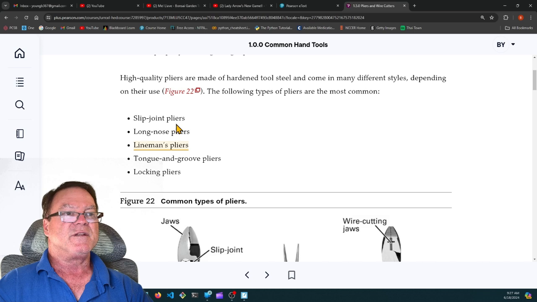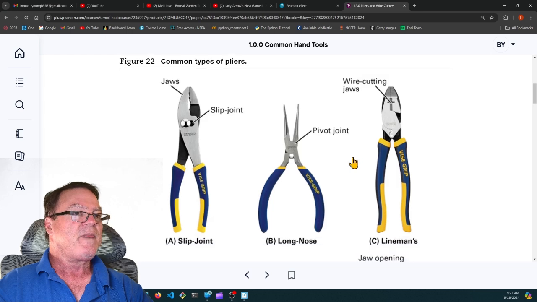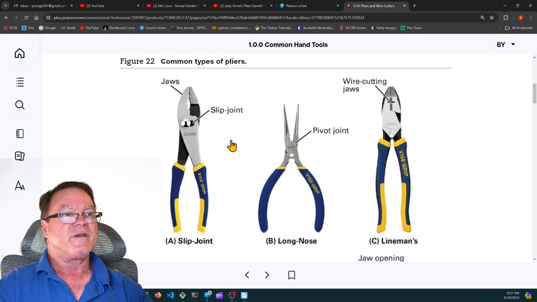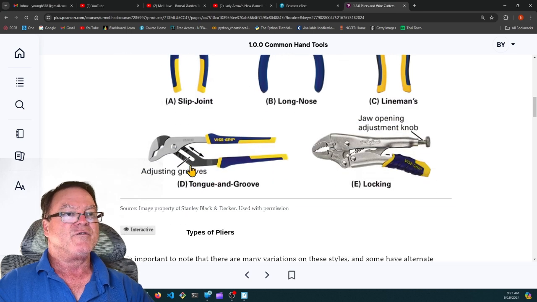Here are different ones: Slip-Joint Pliers, Long-Nose Pliers, Lineman's Pliers. Those are our side cutters. Tongue-and-Groove Pliers, Locking Pliers. So here's your Lineman's Pliers. Those are your side cutters. These are Slip-Joint Pliers, and the Tongue-and-Groove Pliers, again, are the channel lock pliers. And this is a vice grip. It's a locking plier, so you can lock it onto something and it'll stay put.